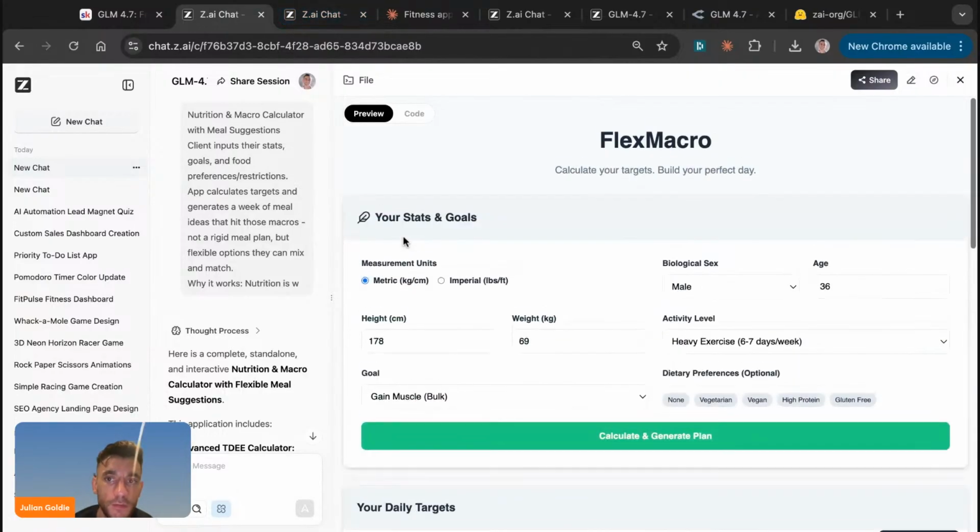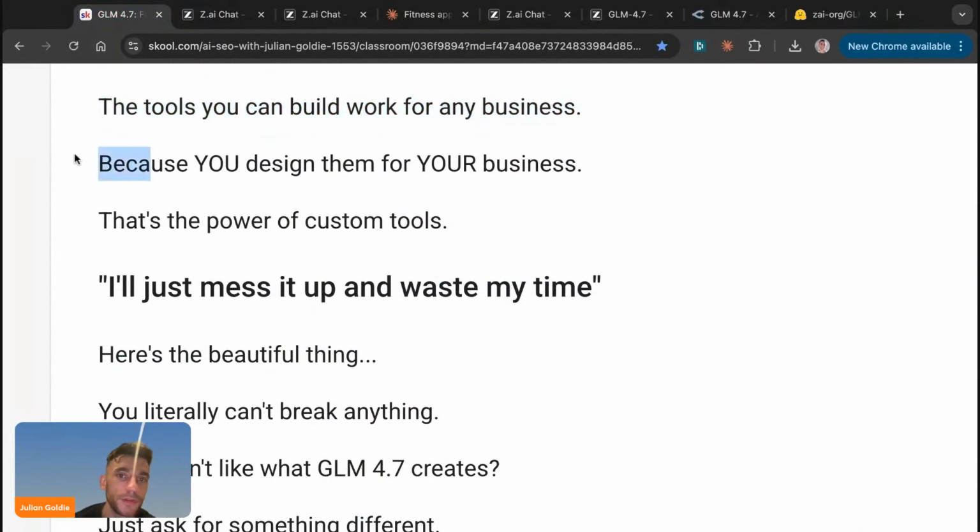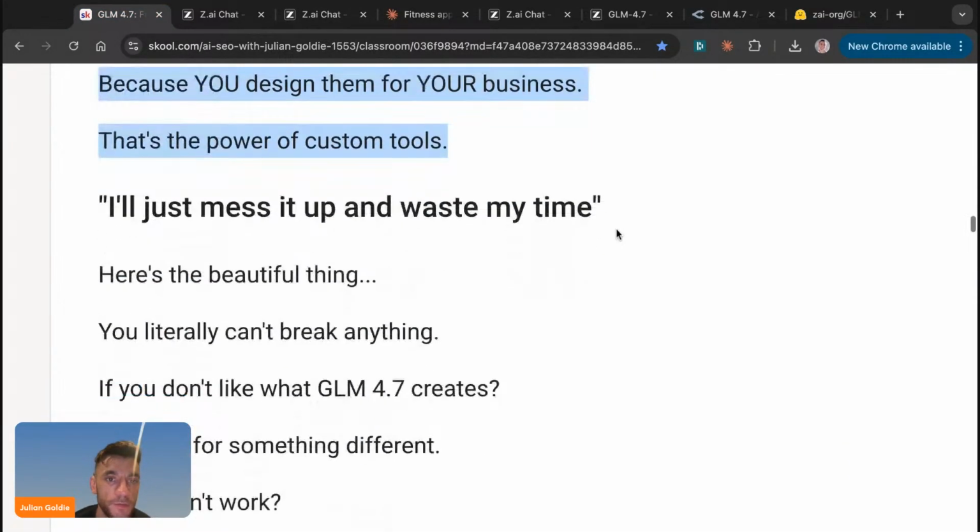We've created this for the fitness trainer, right? We created a coin evaluator for such a random use case, but we created it, right? So you design them for your business. That's the power of custom tools like this, right?